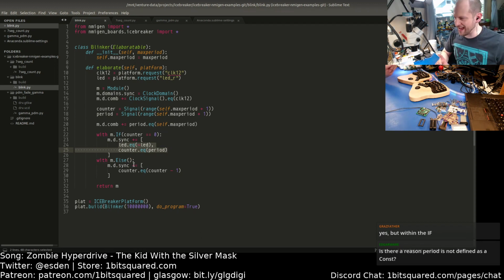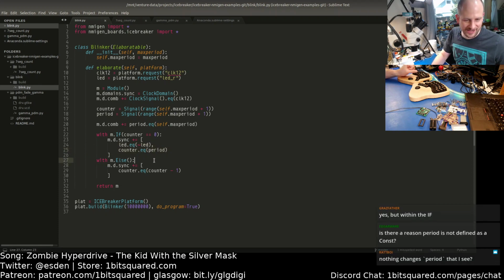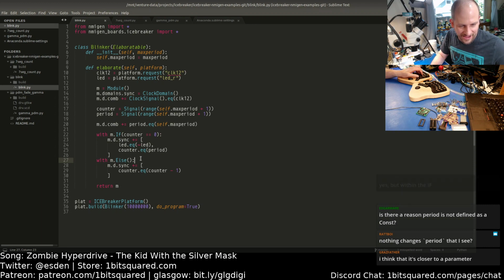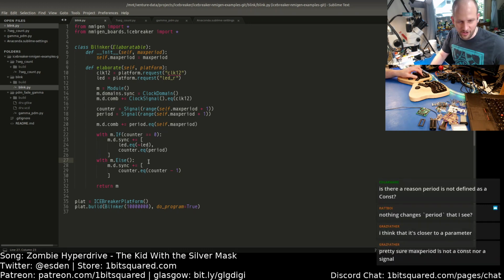I don't think it is. I assume that the person that wrote this originally maybe didn't know about const versus signal, and they just used the signal as a const, which is my assumption. There was no documentation, like completely no documentation back then when that was written. So I would assume that it might not have existed back then. Yes, nothing changes the period at all. That's why I'm saying we probably can collapse it to a const.